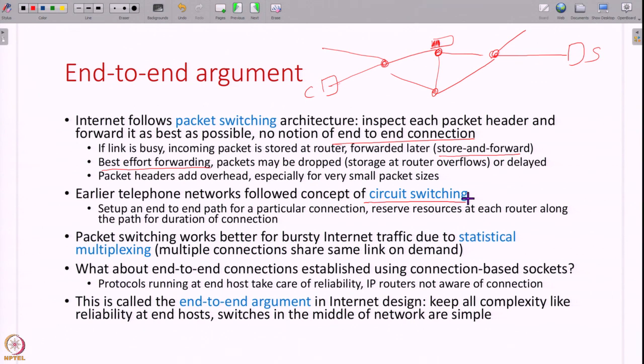In the internet today, that does not happen. If you are talking to an NPTEL server, no router on the path knows about it or cares about it. You send a packet, they will forward it, that is all. So, why is this? Why have we moved away from circuit switching to packet switching? The reason is that internet traffic is bursty.